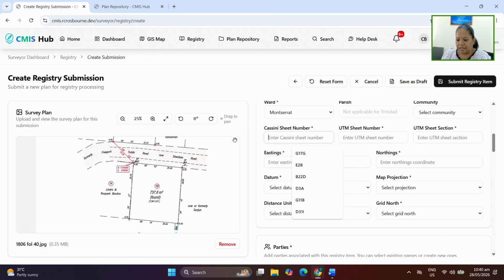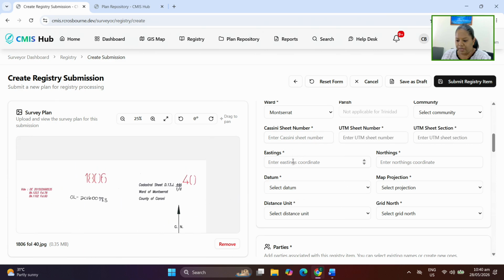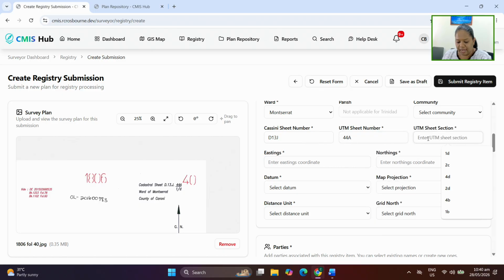Then we enter the Cassini sheet number, and when entering this, there are no dots, no spaces. So it will be, in this case, D13J. Then we move on to the UTM sheet. It's 44A, no spaces. And the section sheet, no spaces, no slashes.